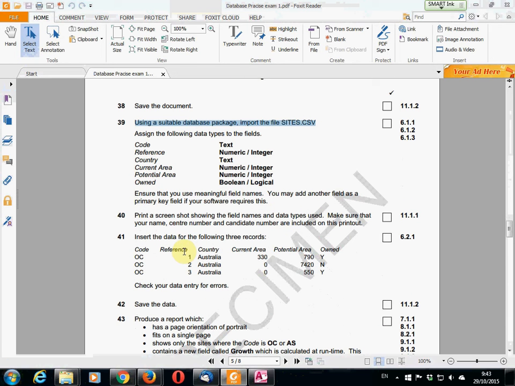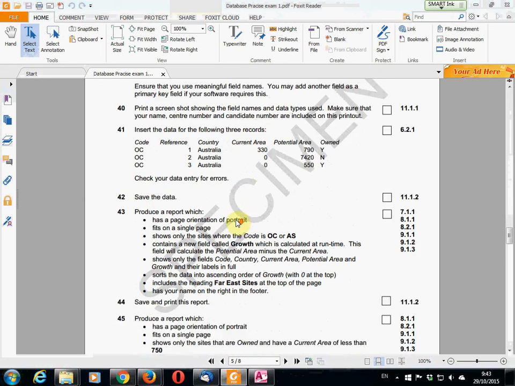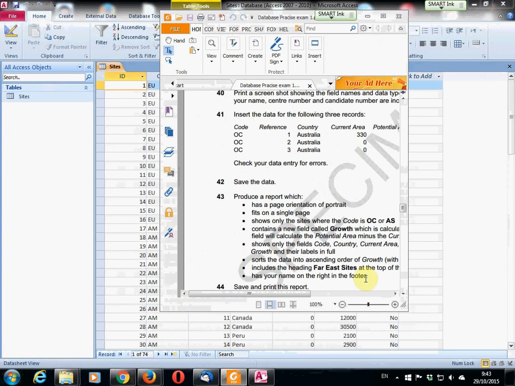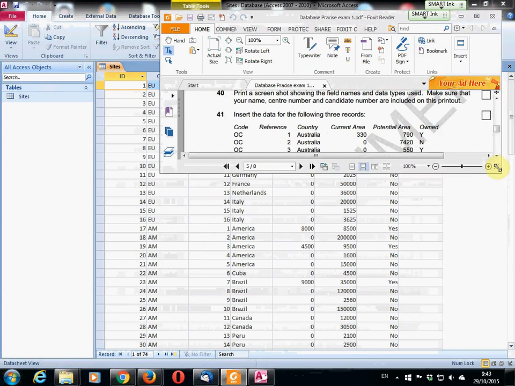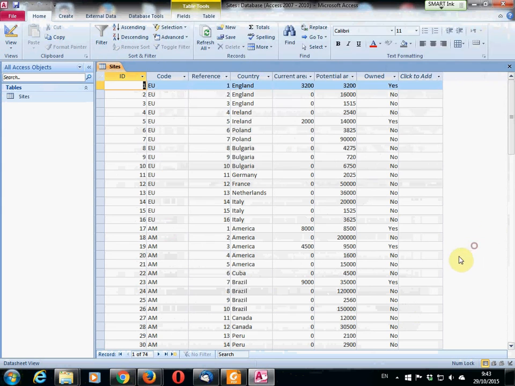And the next thing it says, after you've printed your screenshots, and you should all know how to print your screenshots by using Print Screen and then pasting it into Word. So the next thing, number 41, it says insert data in the following 3 records. Well, that shouldn't be that difficult. We should all know how to insert this data into the records.